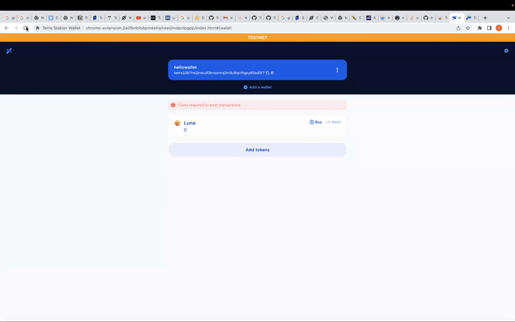All right, it's going to send some Luna, and you're going to be getting that in the next 5 seconds. So on the blockchain, you posted a transaction, but it's waiting until it gets included into a block, right? Yeah. So should I refresh it? Yeah. Okay, so now you have the 5 Luna.